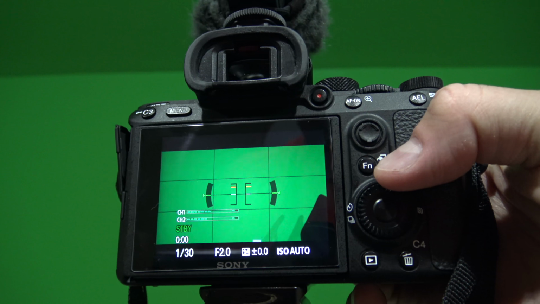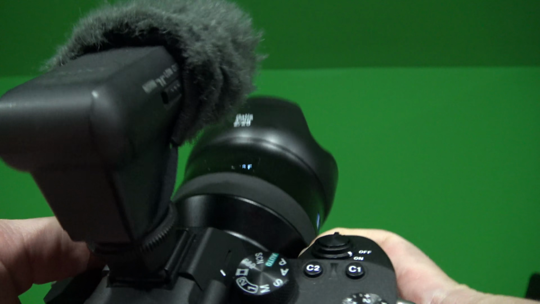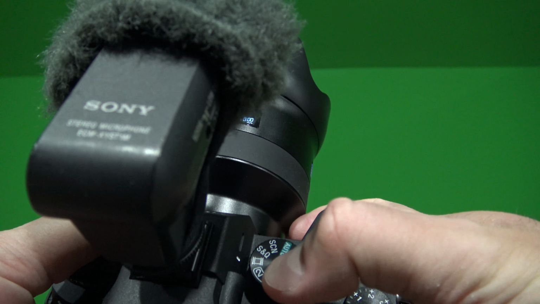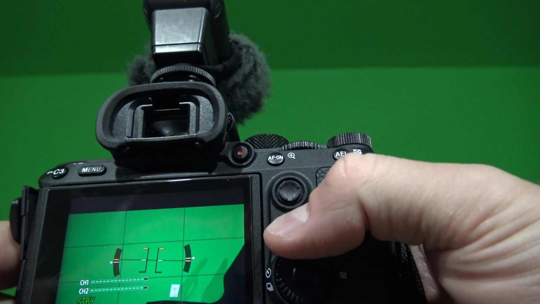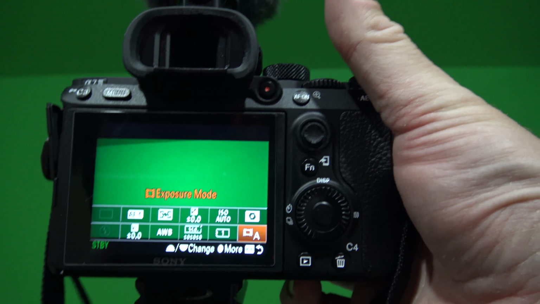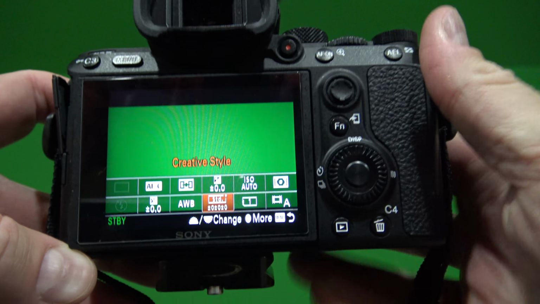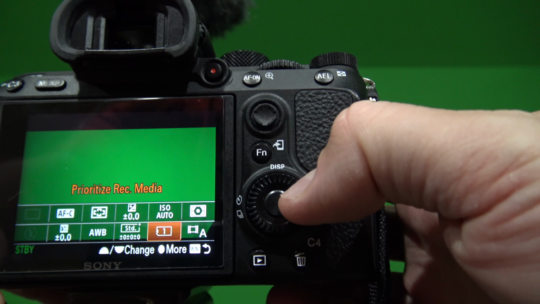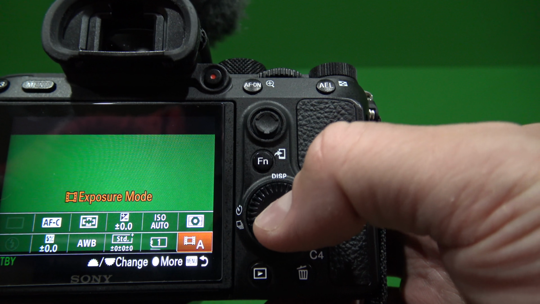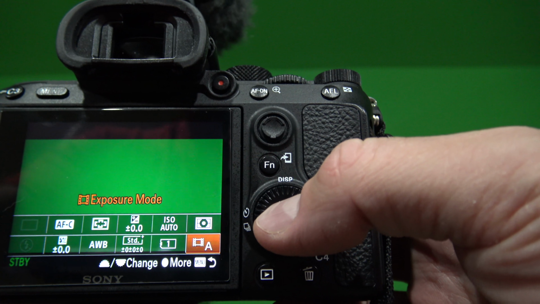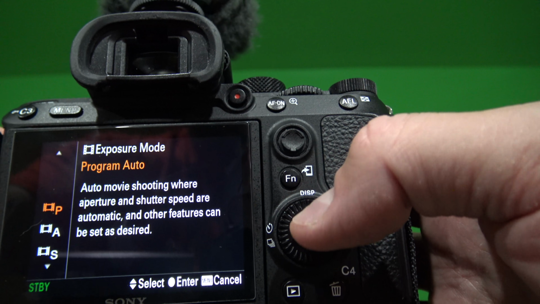It's actually quite simple. See right here, this button, it says FN. Again, while I've got the dial on the top set to the little film strip icon, then I press FN on the back. Now after pressing FN, you'll see a series of options. The option that I want to go after is down here in the bottom right, where it says exposure mode. So push this little center button here, and you can choose among various modes.